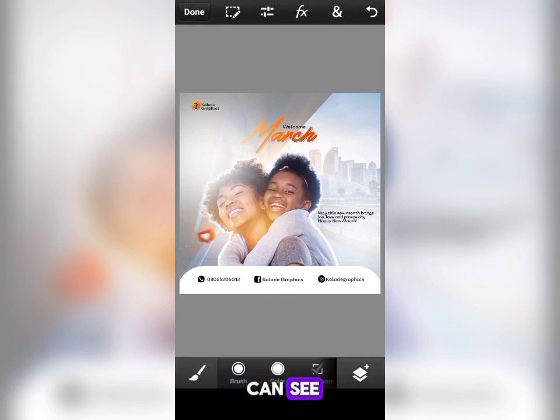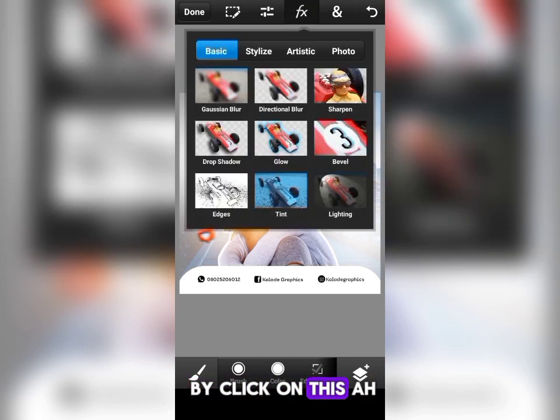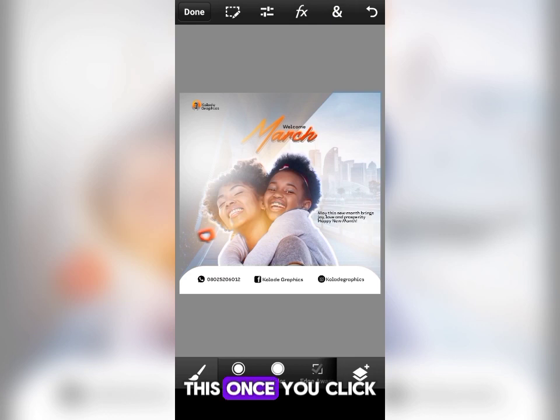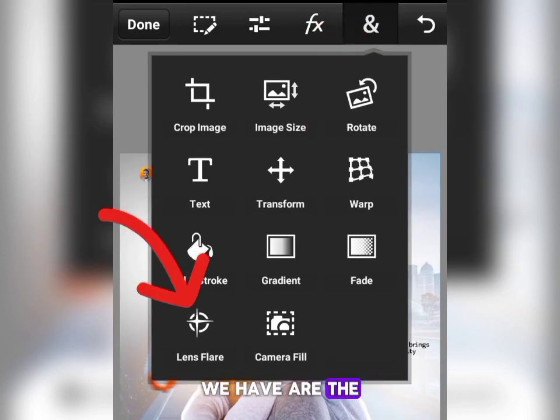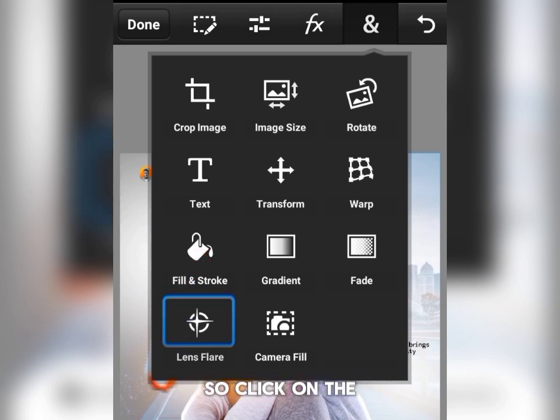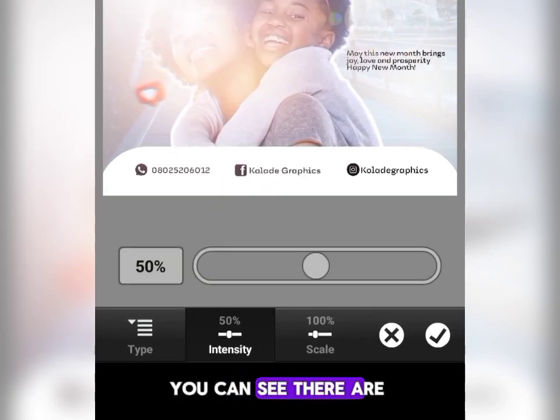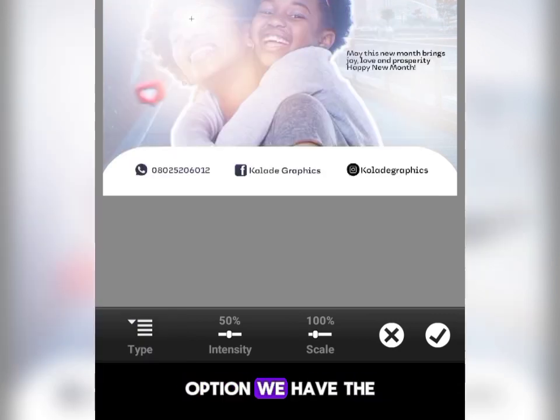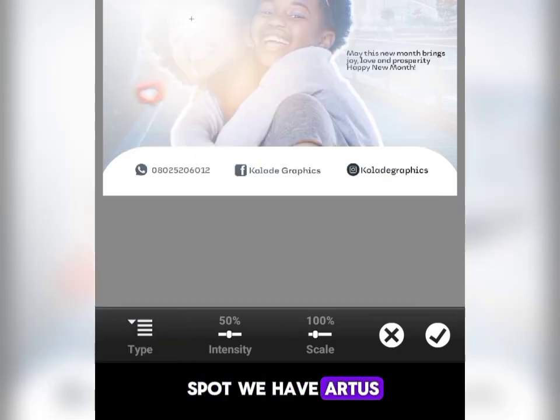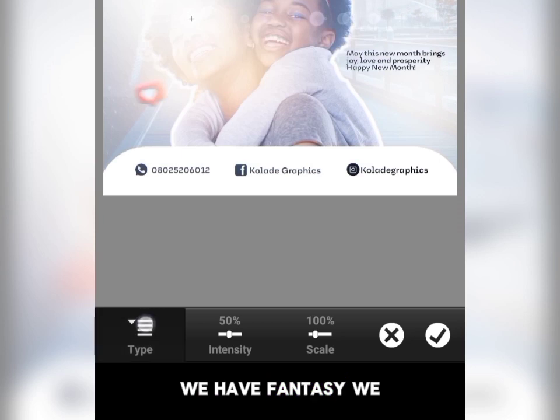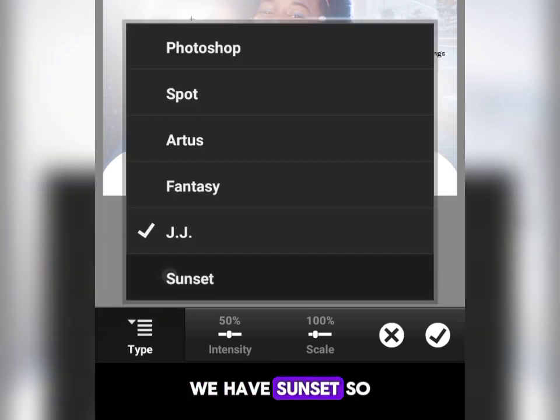As you can see, that is just how you can add lens flare on your design in this Adobe Photoshop app. And the other way around you can use is by clicking on this. Once you click on this, you can see we have the lens flare option here. So click on the lens flare option. You can see there are different kinds of lens flare options. We have the spot, we have autos, we have fantasy, we have sunset.